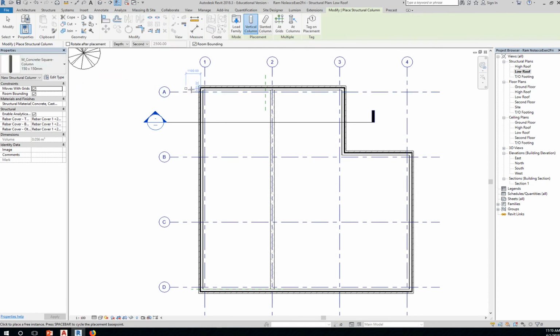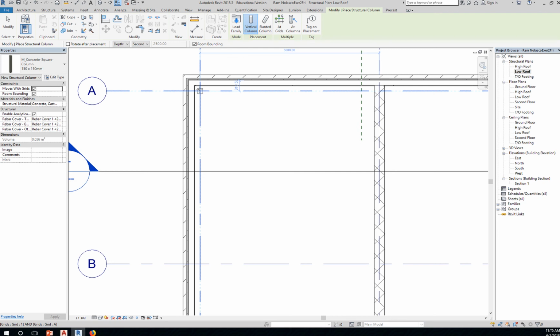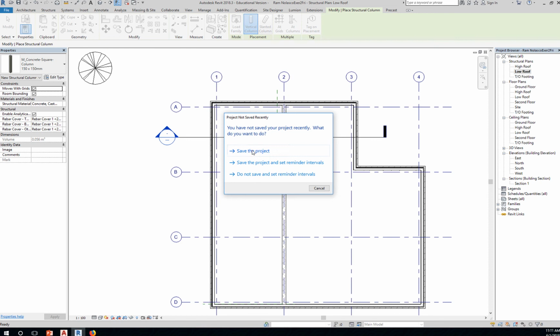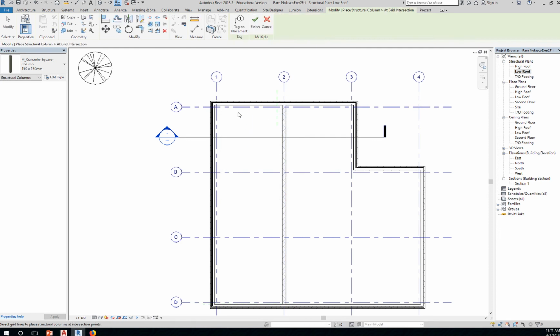Once selected, you can place it one at a time at the grid, or you can simply say At Grid Intersections. You select At Grid Intersections. Save the project when you're prompted, don't skip that. Even if you use the crossing selection window, it will not select any other items. It will only filter the grids. Okay, and there you go.